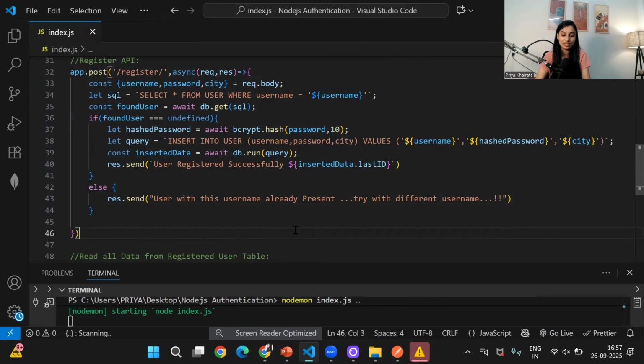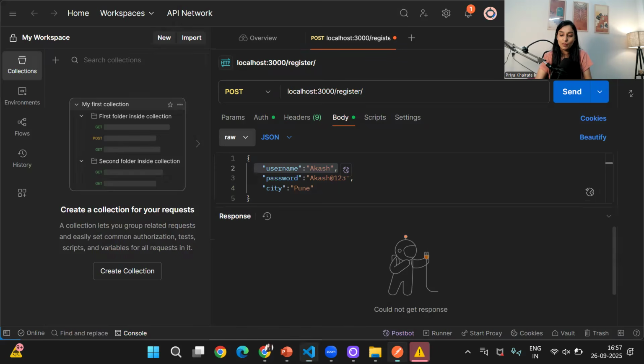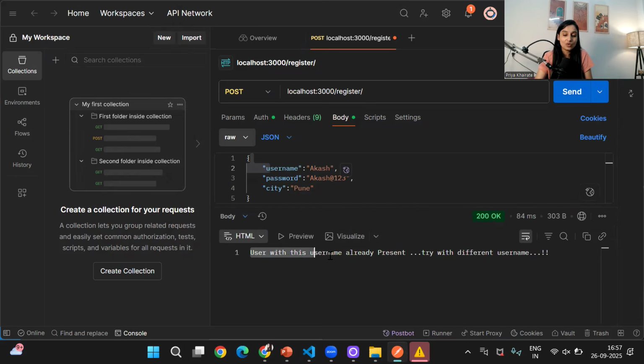So now let's try it out. I will save this code. We'll go back to Postman. Again, I'm trying to register with the username Akash. We'll send the request. Now you can see: user with this username already present. Try it out with a different username. Properly we are getting the messages. So the backend we are designing.